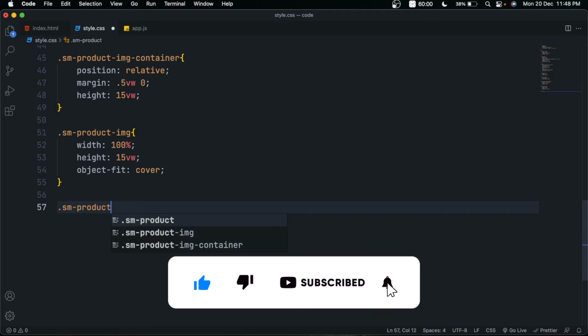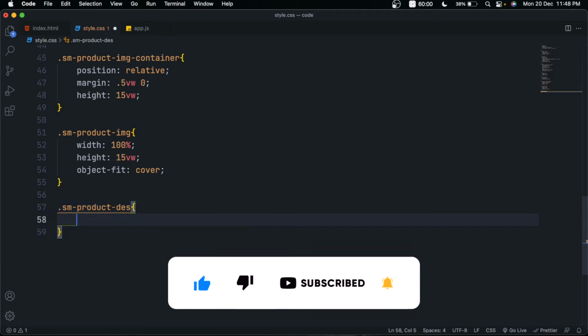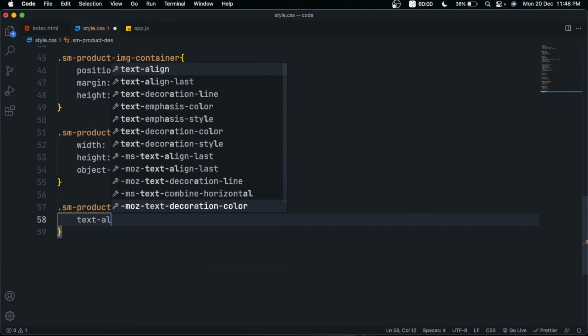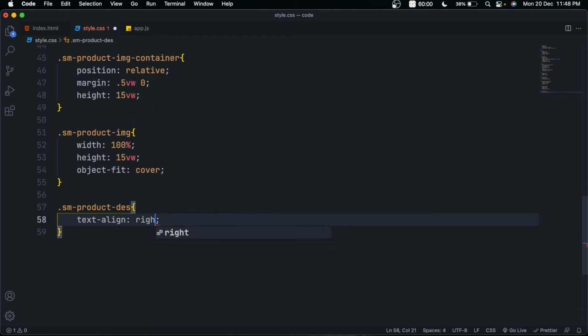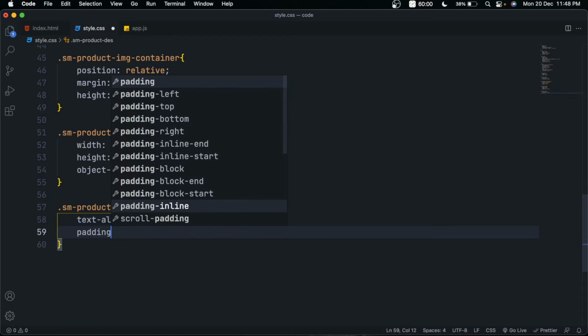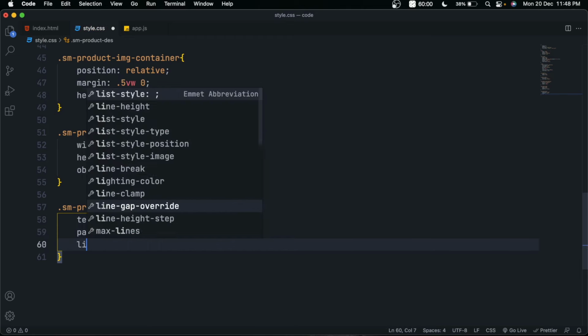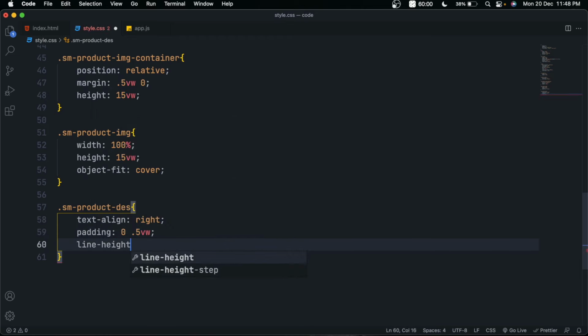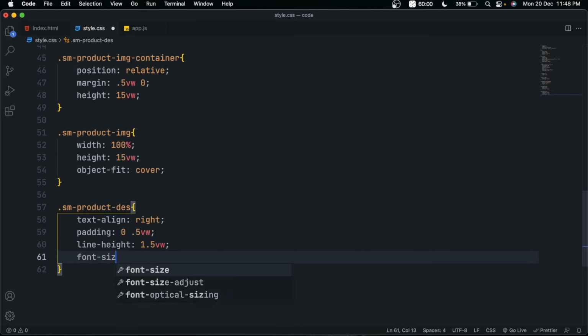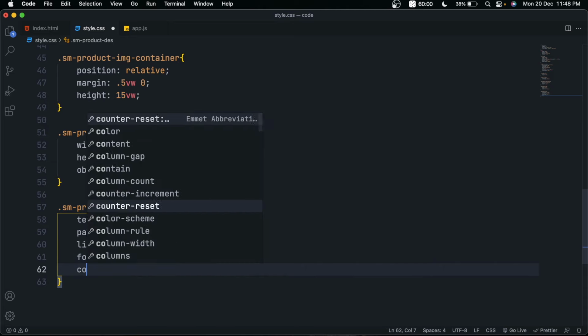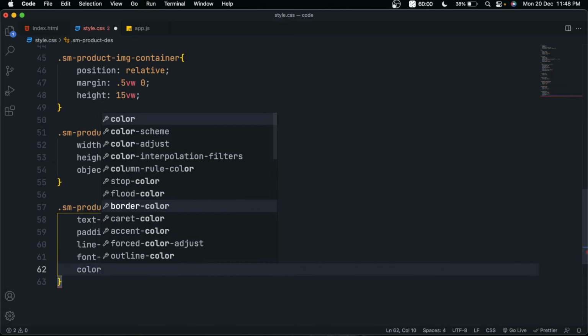Now let's style the sm-product-description. Inside it, give the text-align right because we want the text to be on the right side, and give it some padding and also some line-height. This is the space between lines. Set its font size to 1vw. Also give it a color.